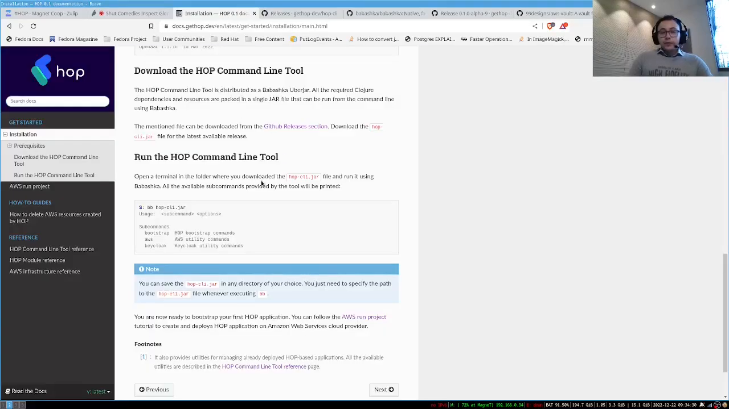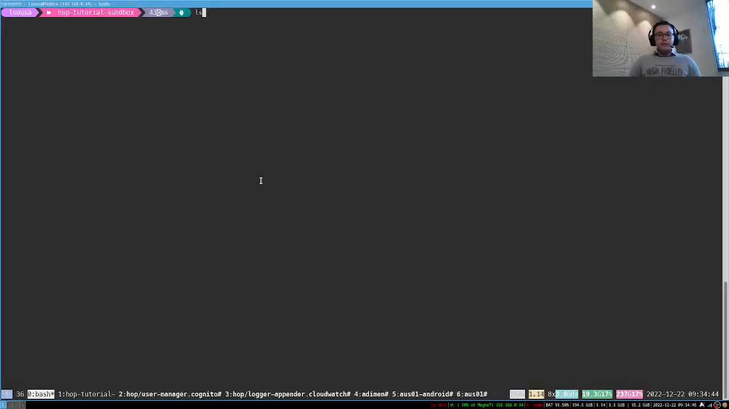For this tutorial, we recommend that you put it in a place where you are going to generate the new project, so it's easy to follow the tutorial. For example, in my case, I will leave the Hop CLI jar in the folder where I'm going to generate the project, or where I'm going to be working in this tutorial.